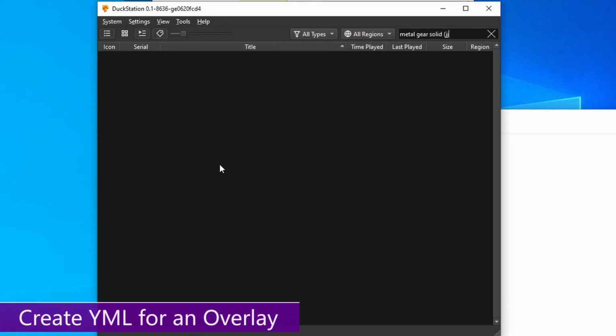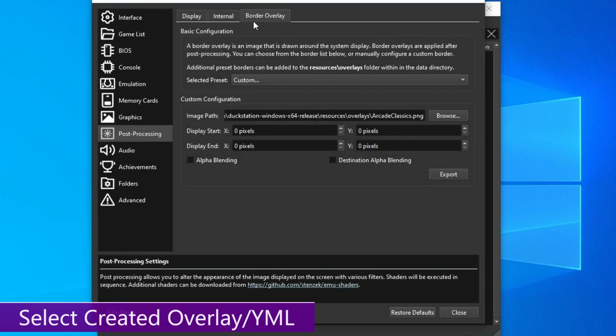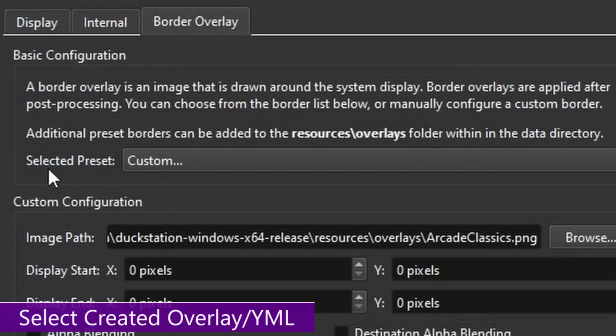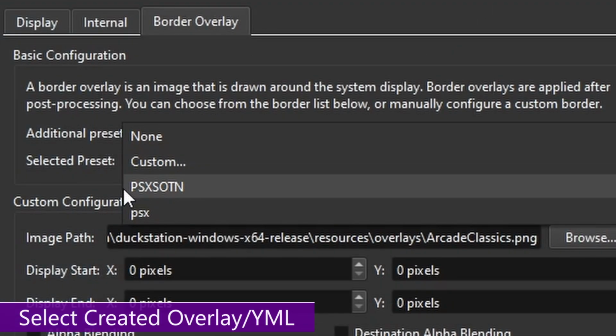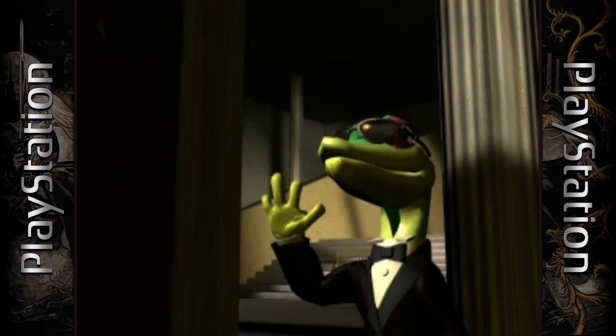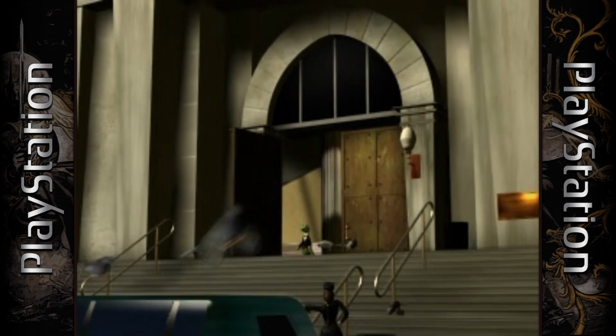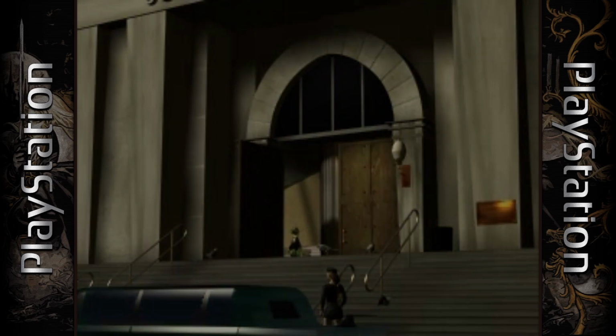Then if you've already got DuckStation running, make sure that you restart it, so the overlay that we've just added actually appears. Now go back into your settings, post-processing, and back into border overlay. And in this selected preset drop down, you should see the one that you've just added. So you want to select it and then boot up your game. And with any luck, everything should be lined up and working just fine, especially if you've set your screen resolution and you're using this style of bezel.